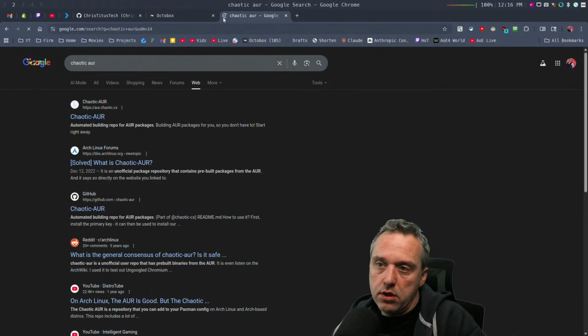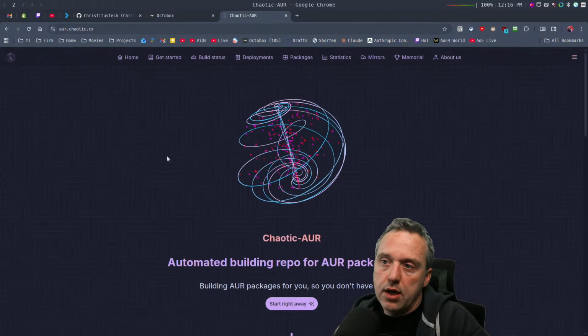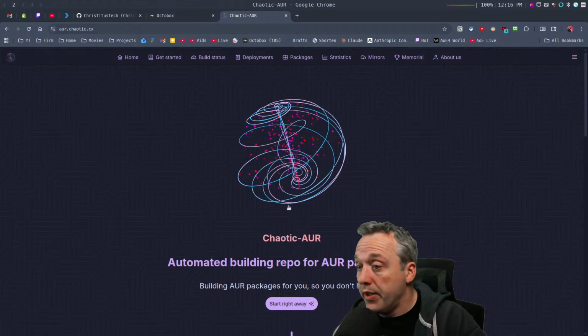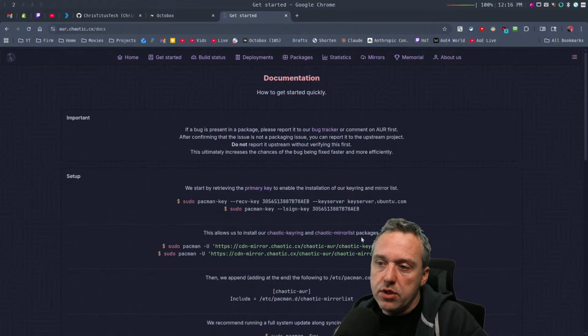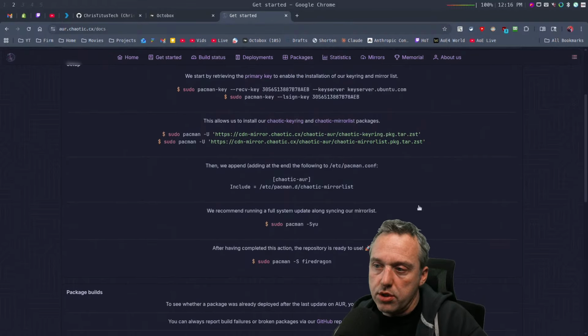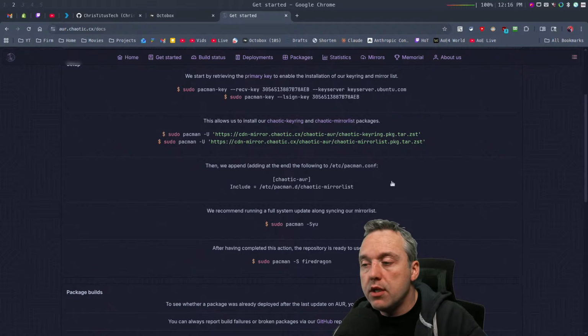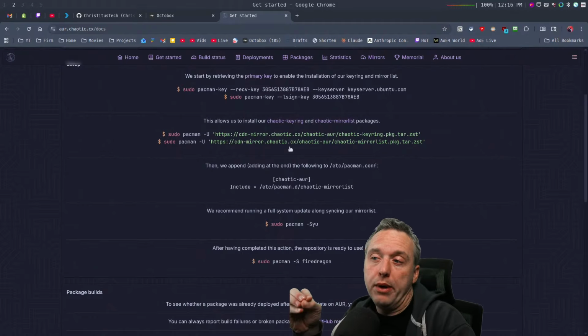Chaotic AUR. You can go to aur.chaotic.cx, and it's pretty easy to install. You just follow the setup instructions. So do it. Highly recommend it. It's a great way to expand the repo and just get some of the core packages.